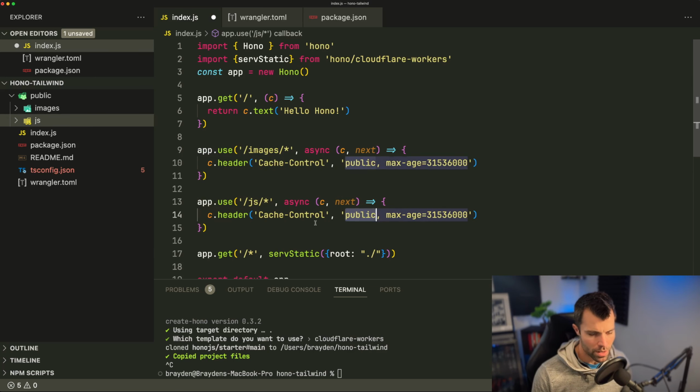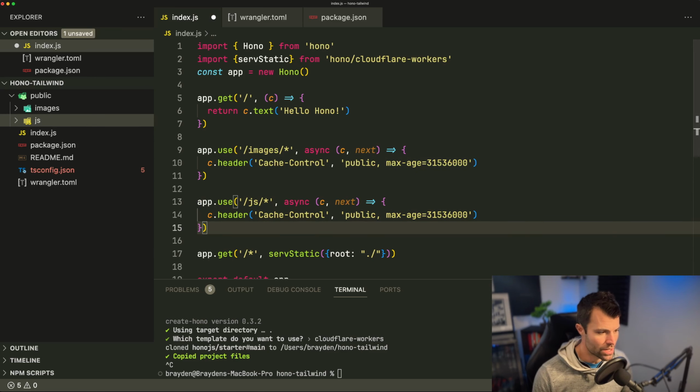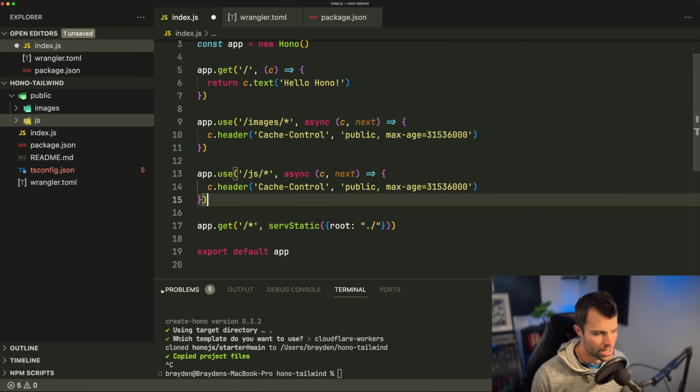And we'll leave public on here so that it caches our HTMX in the public cache. So if it's already cached from another site, we won't have to cache it again. So this is all good now. Everything's going to be cached. That'll improve our performance on the front end.